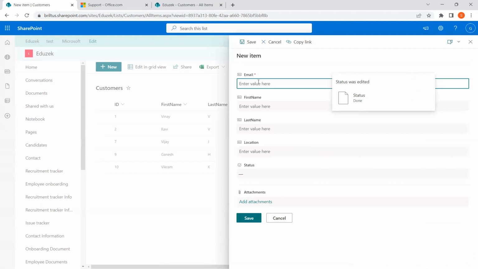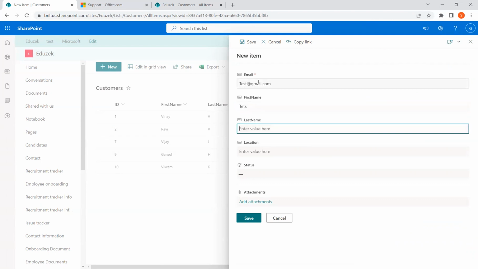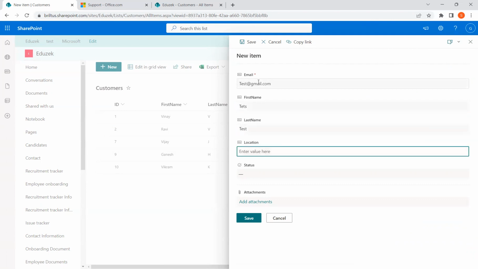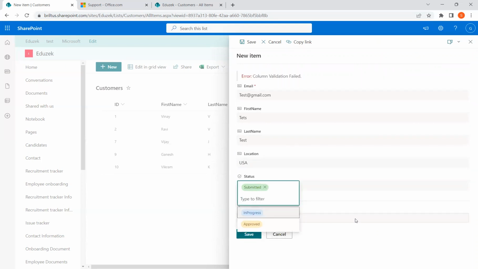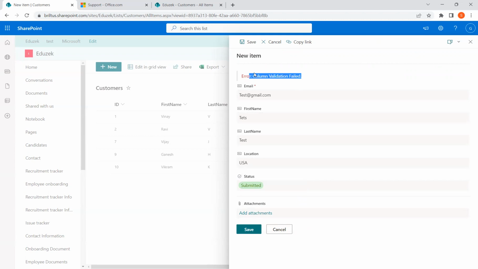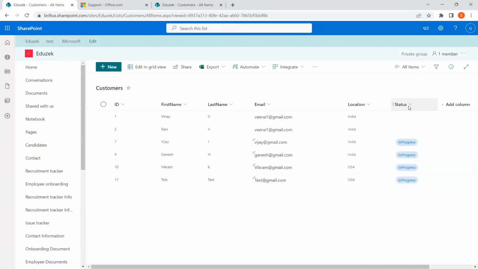Click on new, test@gmail.com. Location USA, and if I click on submitted, so column validation failed. We have not given any error message there. That is the reason it is showing the default one: column validation failed. So if I select in progress, it accepts.